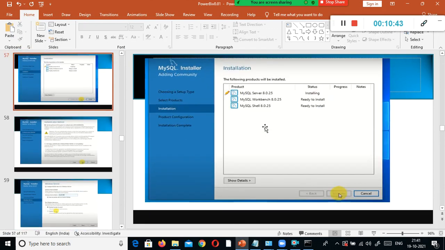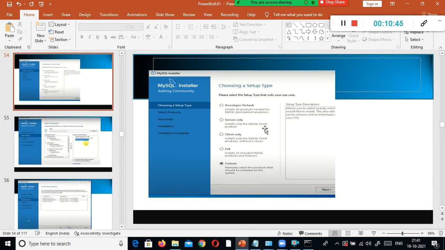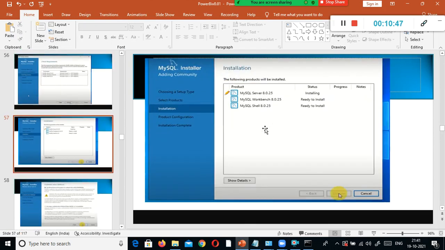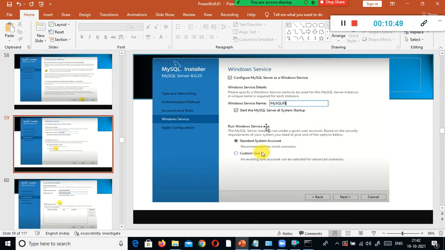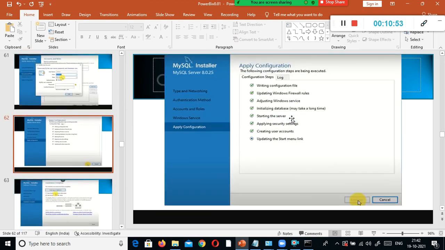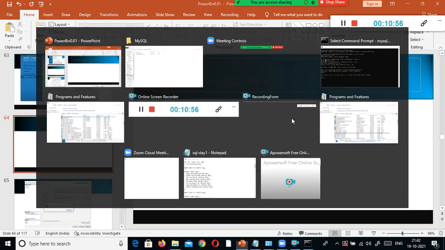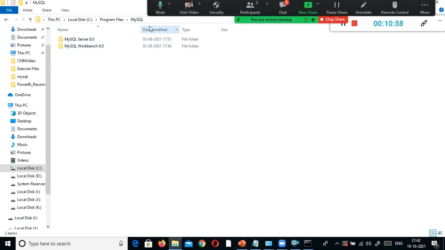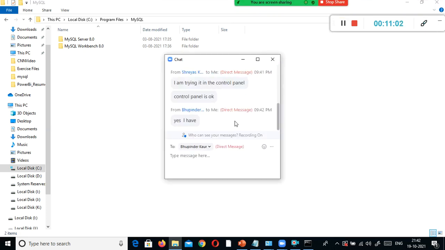Look here. Here I used it as MySQL, right? MySQL 80 is the service name, and localhost. By default it will be MySQL only. Okay, MySQL, Program Files, MySQL. Can you all see this folder or not? Yes, you can see that.